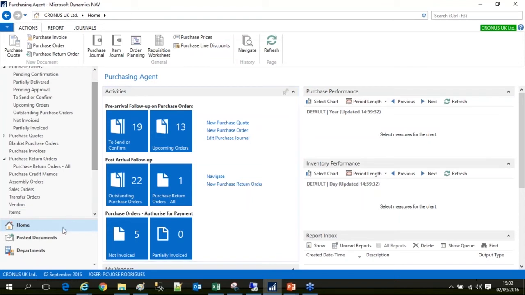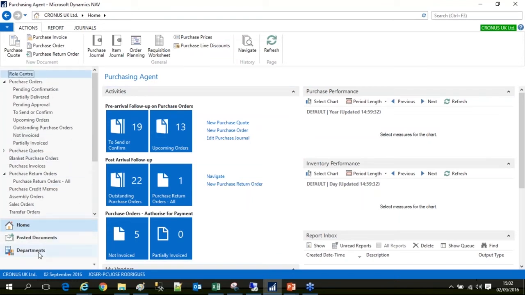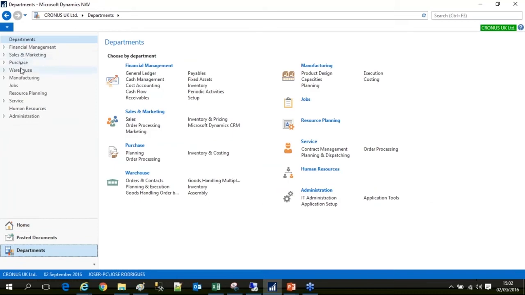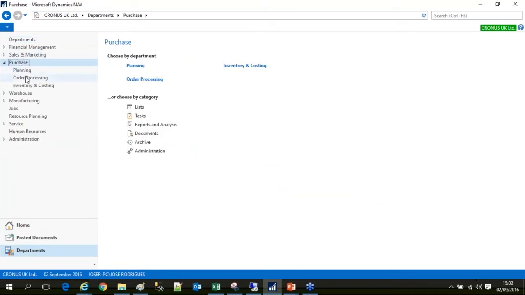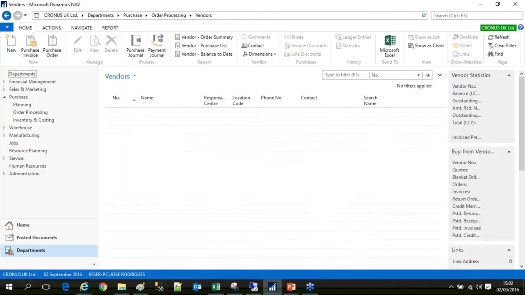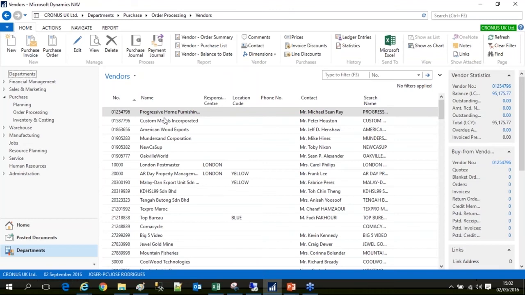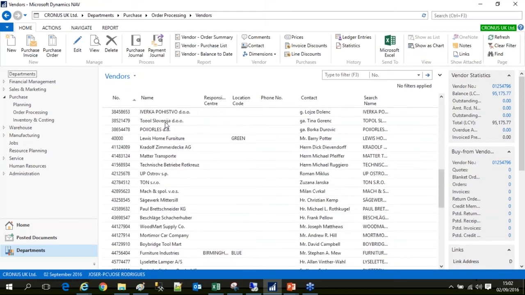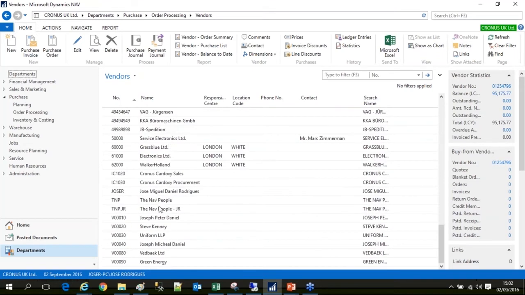So, starting with the vendors. To create a vendor, we can do it in many different ways. We can go into our departments, purchases, order processing, and you can go into list of vendors. And then we could search for a vendor. If it doesn't exist, we can create it. And to create a new vendor, just click new.